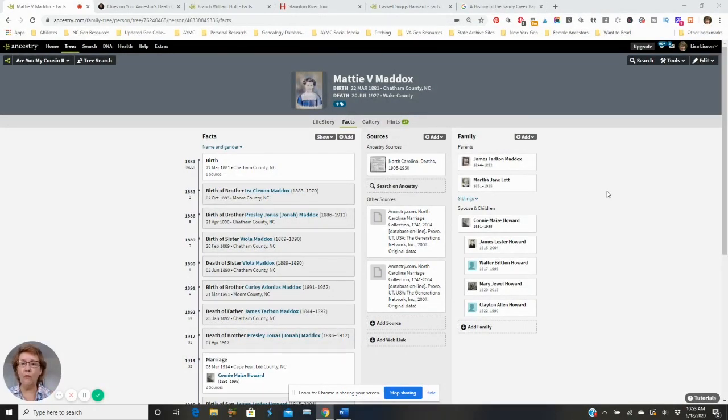And from that profile page, if you look down the center column, the sources column, to the very bottom, you will see the add web link button. So this is where you can find your web links, and it's really quite easy to add here.